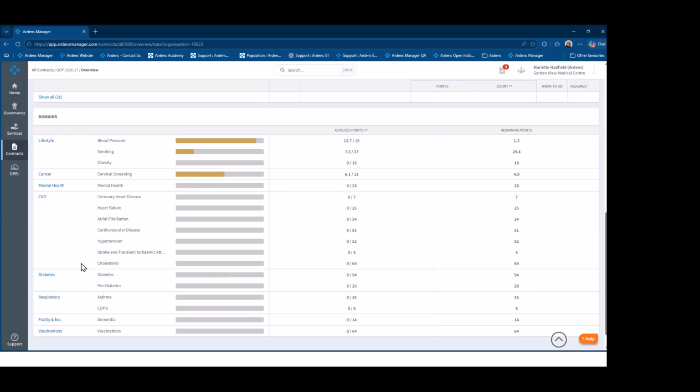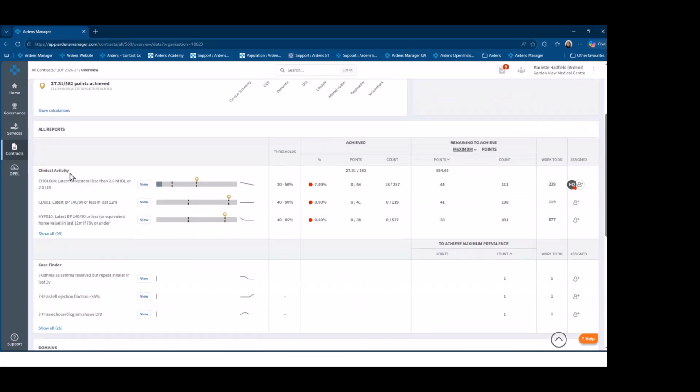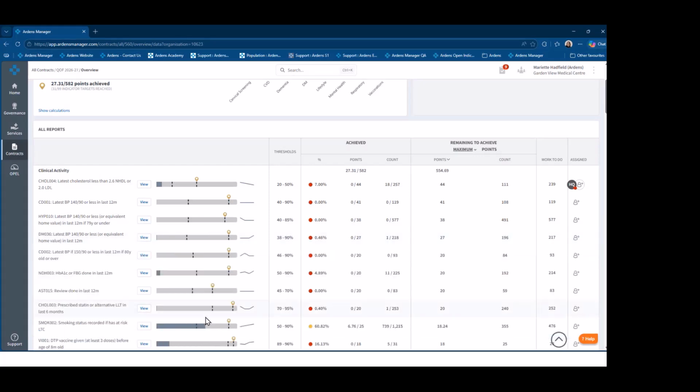So for those higher level conversations, particularly for management, where you're having to track your progress with each individual domain and service within there, this just gives you a brief summary as to how many points you've achieved and how many remain. Now, circling back to our indicators, in terms of your clinical activity, we can show all 99 reports. That will give you an idea of the volume of working with the overview here.